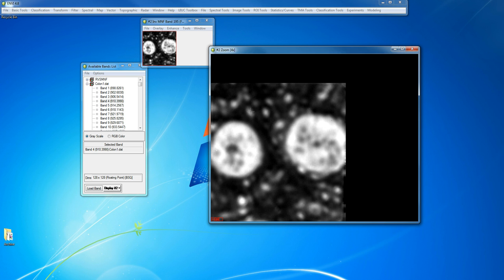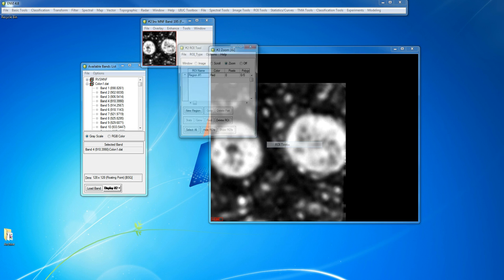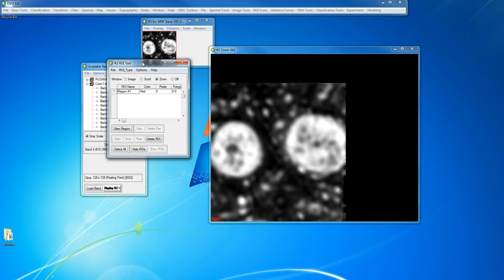Okay, so the ROI tool is a really nice way. Firstly, you need to use it for classification, but secondly, if you're interested in getting a spectrum from cell types which are the same, or disease types which are the same. So the way you do this is we go back to this right-click menu, and then we go to ROI tool, and it brings up this ROI toolbox.